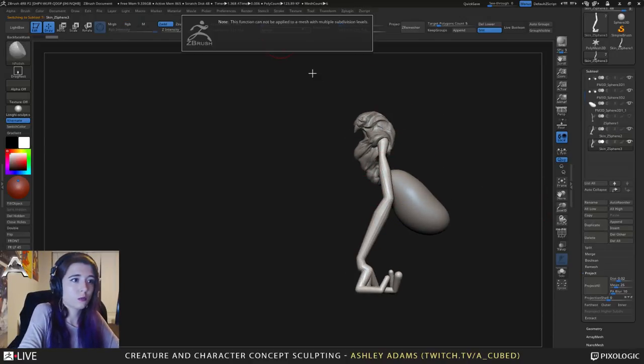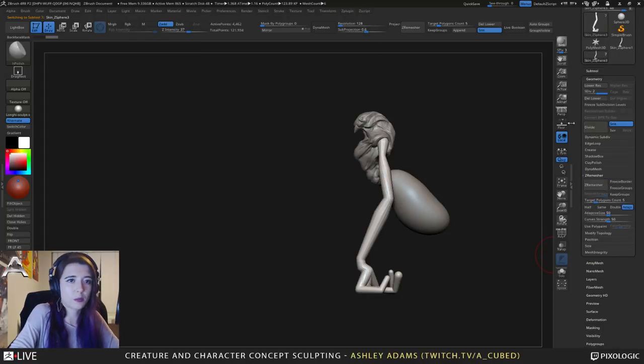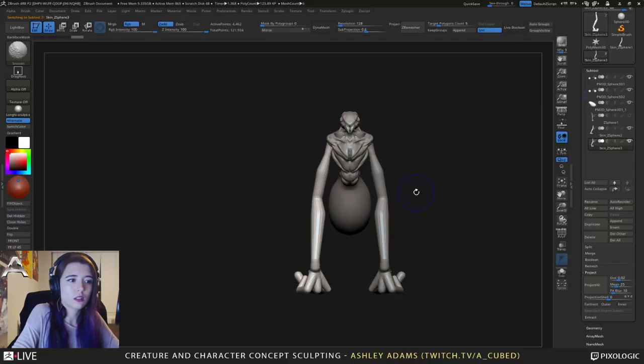Just duplicate. Mirror. It's because it has a sub D. You can't mirror anything if it has sub Ds. Oh boy. Merge down.